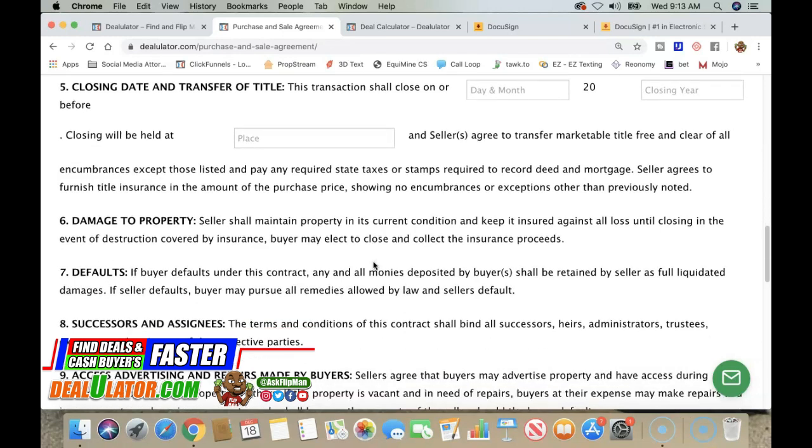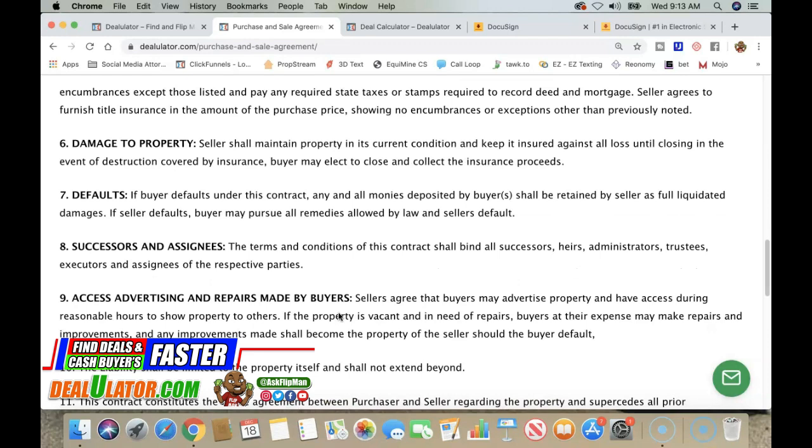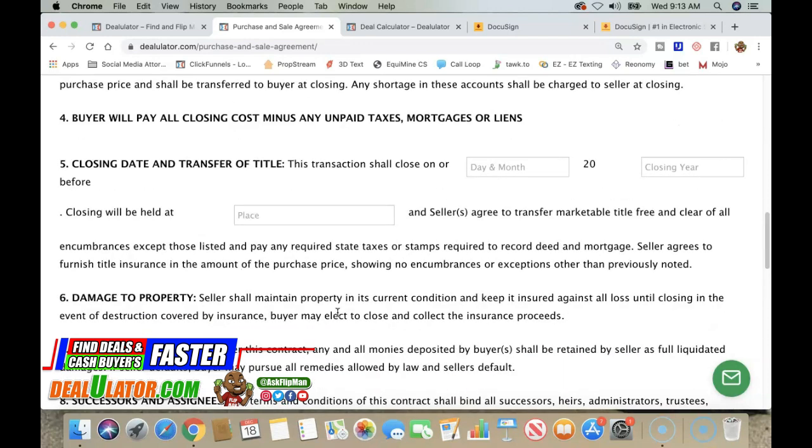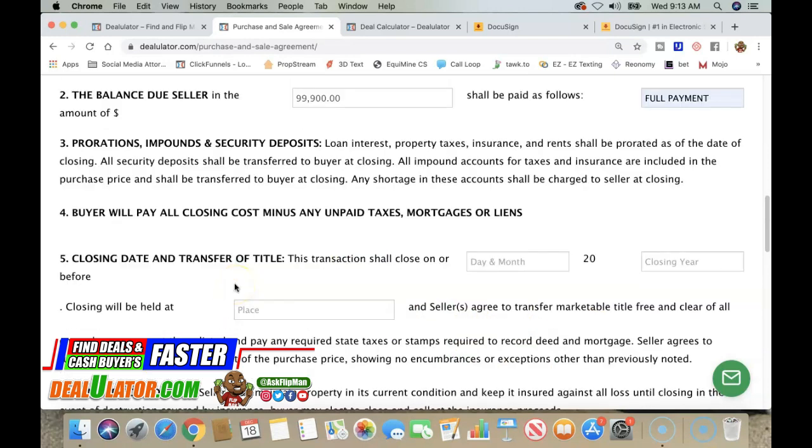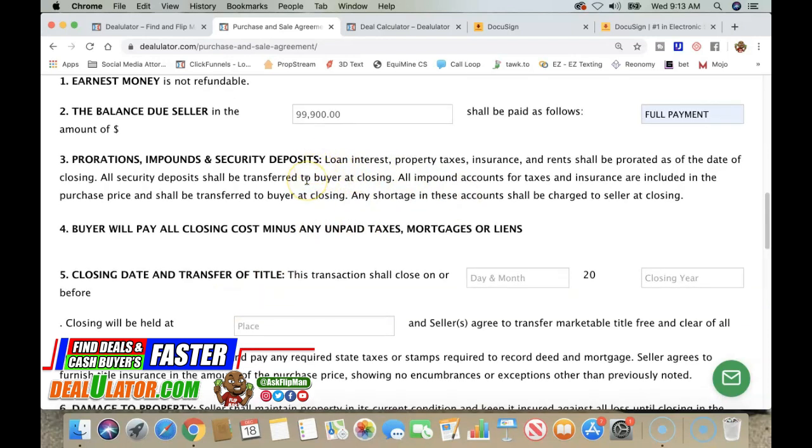Now, this actually overrides number, I think it's number, which one is it? I think it overrides property condition, closing, loan interest. Oh, it overrides number 3 is what it does. It overrides number 3. All right, so they'll ask questions about that. It's probably one of the ones that comes up the most, but just let them know number 4 overrides number 3, that you're paying all closing costs.